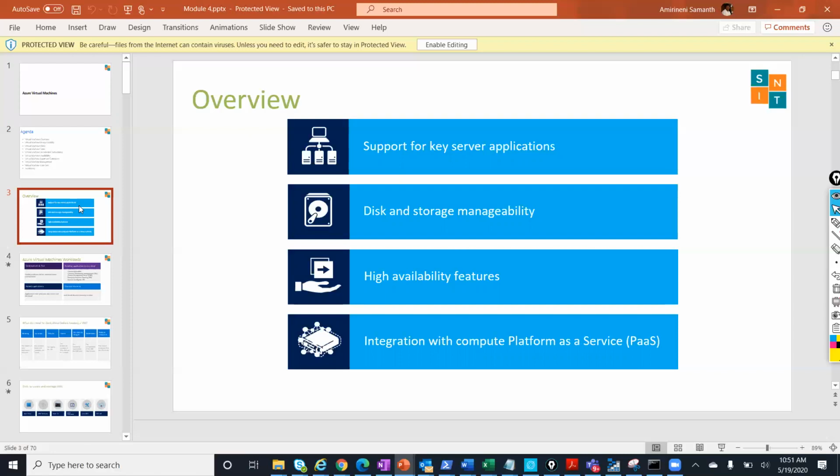We are going to discuss them in the next class. Then integration with the compute platform as well as PaaS services. Integration with platform as a service means Azure virtual machines can also be made highly available with the Azure platform as a service. That is, you can install web applications in PaaS and connect them to Azure virtual machines.